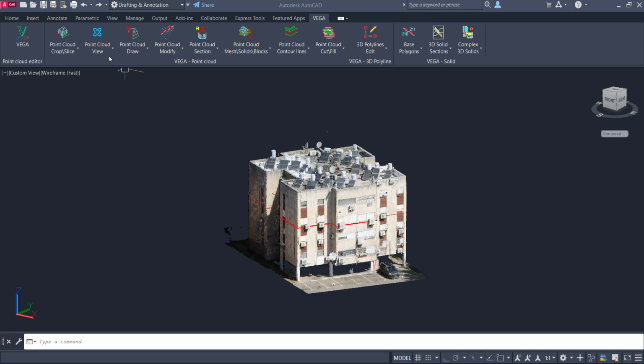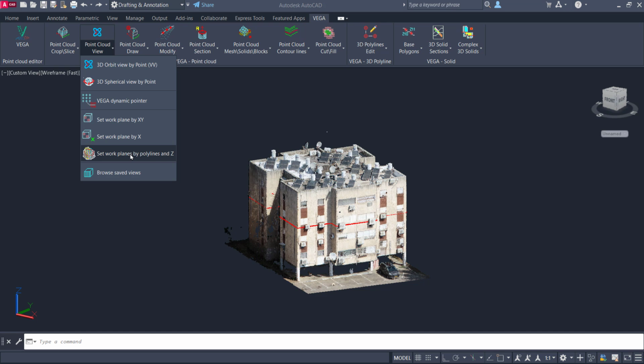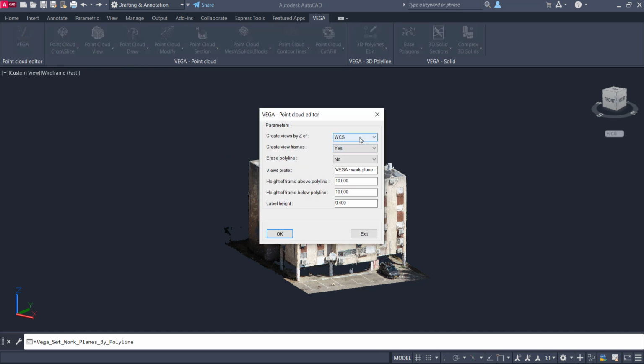Now we are going to create work planes. Select the command, Set Work Plan by Polylines. We define in which coordinate system we will do it. We can do it in the current coordinate system, in the current view, or in the world coordinate system. Work planes are created along the z-axis in the selected coordinate system.